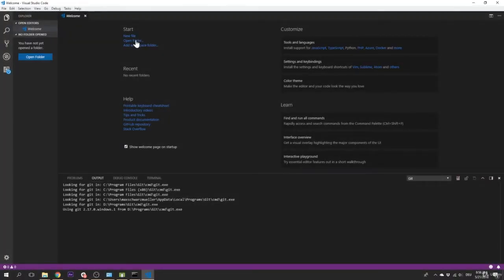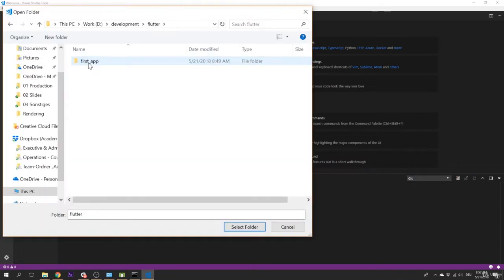And in the IDE, you can then click Open Folder or choose the Open option from the File menu in the top left corner and simply choose that first _app folder you created. Now, this is your Flutter app.